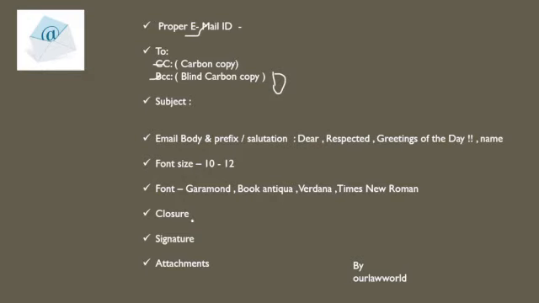And closure is nothing but you need to write a last sentence which states a thank you, or yours truly, or yours sincerely, or kindly revert back on this. All these are closures. So do not forget to write a closure at the end of an email.